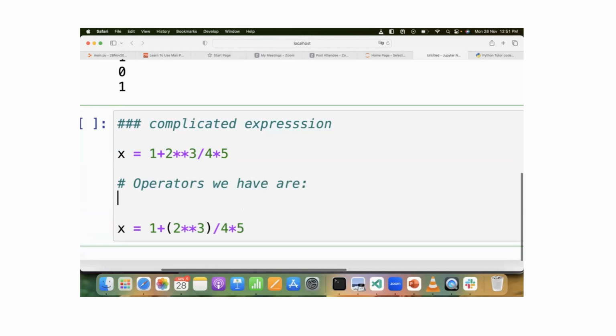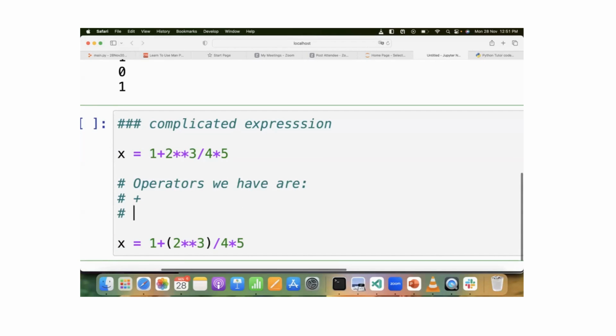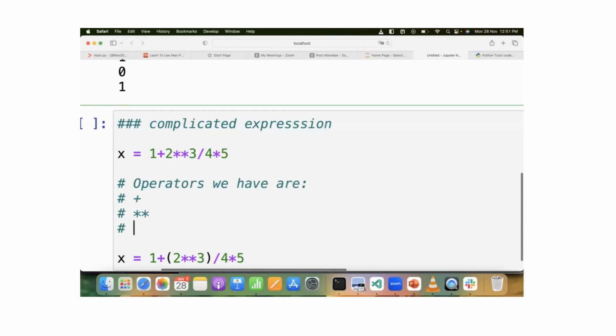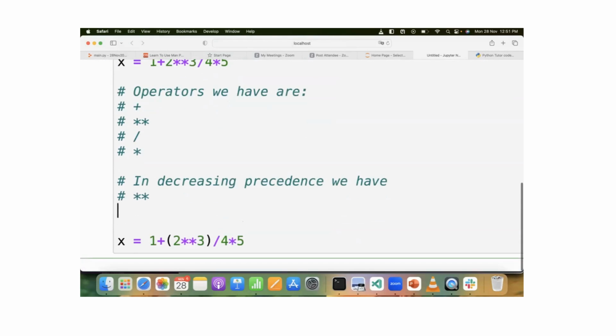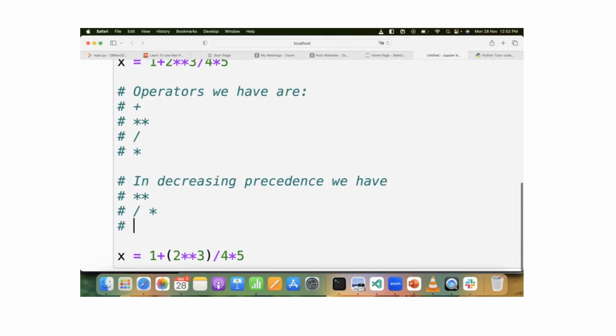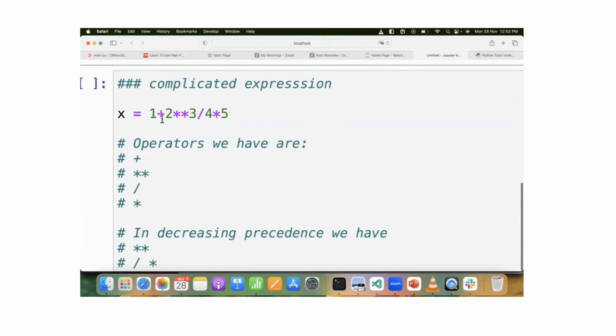The operators we have are plus, power, divide, and multiply. In decreasing precedence, the first one would be raised to power, and then we have divide and multiply at the same level, and then we have plus, right? So we had x equal to 1 plus 2 into 3 raised to power 3 divided by 4 into 5.